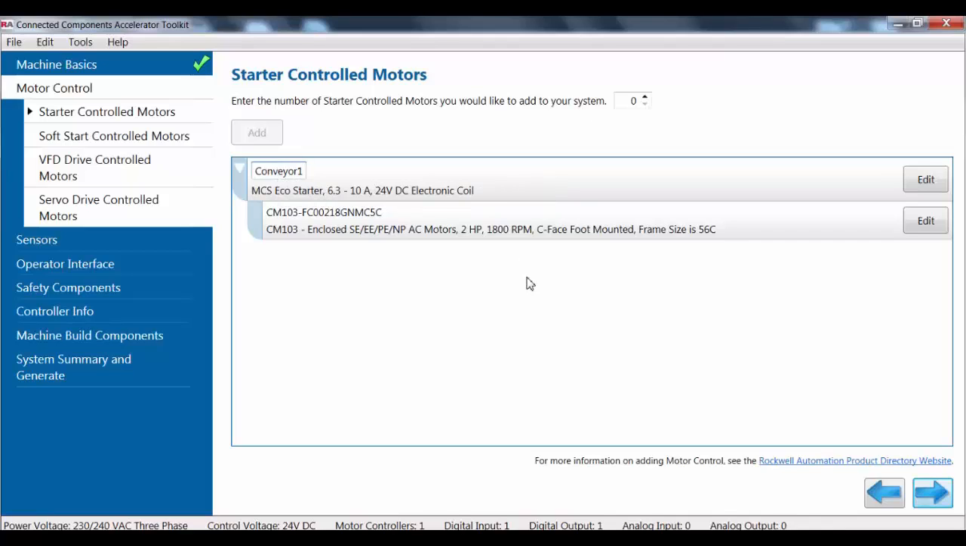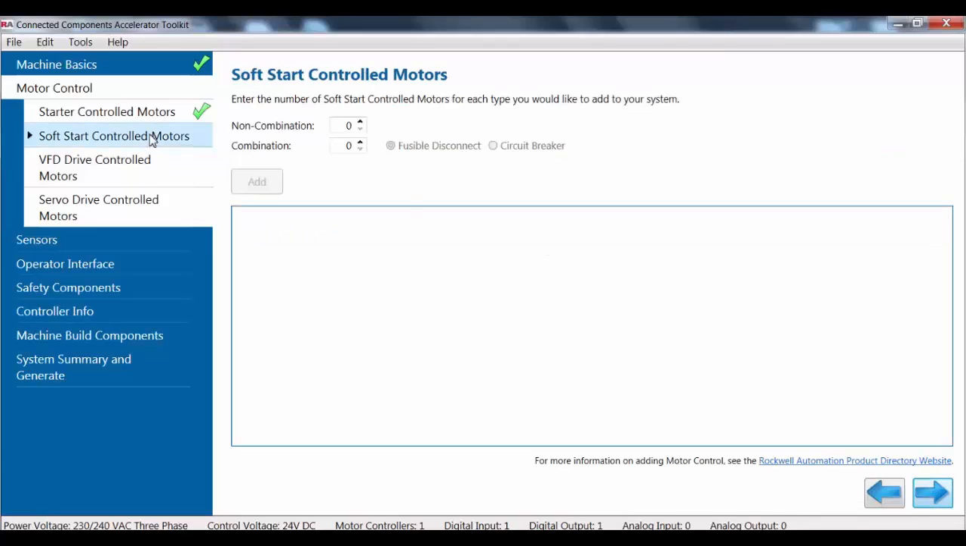You can click the right arrow at the bottom of the screen, or you can simply click the next option below Starter Controlled Motors. This is the Soft Start Controlled Motors page, and this screen works exactly like the last. If you wish to add a Soft Start Control motor, just click the up arrow next to the one you wish to add, and then select Add. If you do not need that product, you can simply move past that page.